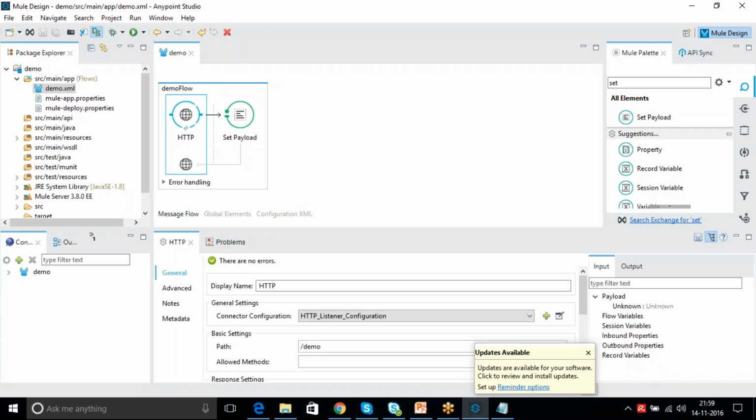Okay, so once the flow is built, what you want to do, you need to run the flow. So how to run the flow? Just right click.